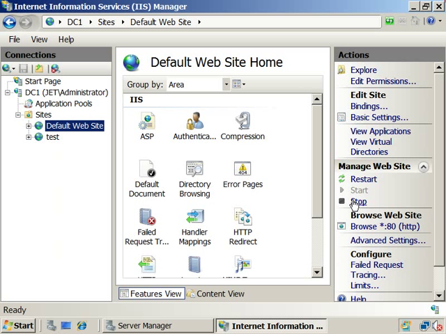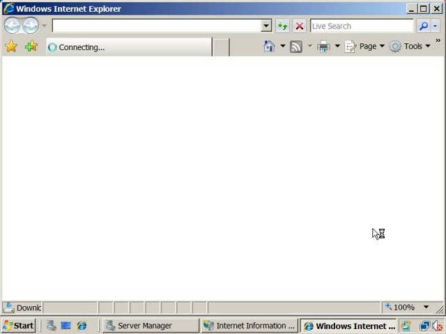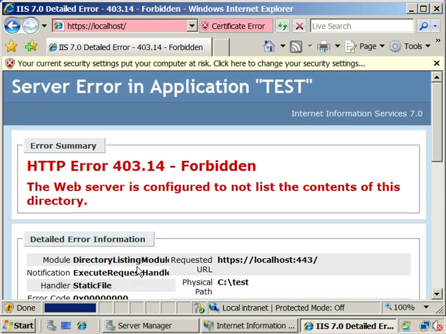Stop the default website. Restart the test site, check it. The website is configured not to list the contents of directory.